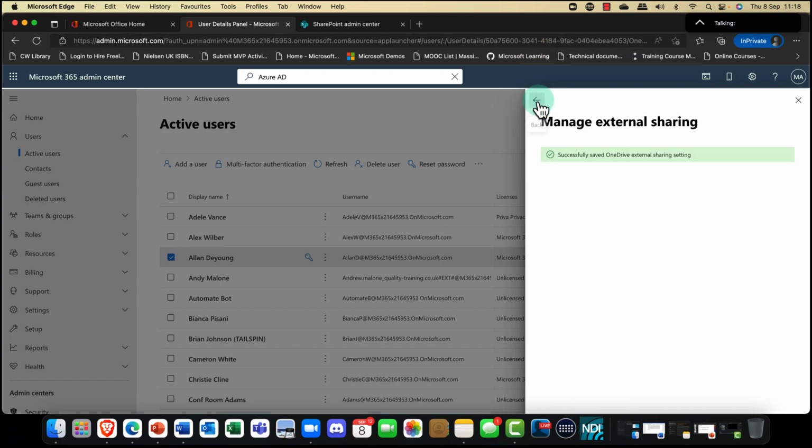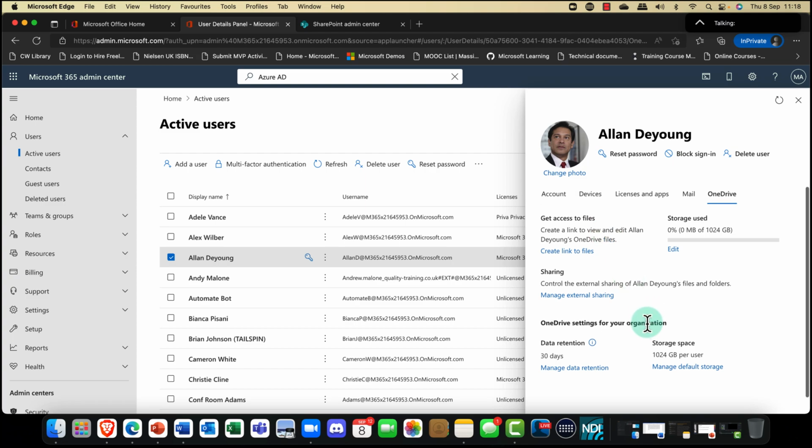One other thing I just want to mention. In here, OneDrive settings for your organization, you can see you've got data retention here. Again, depending on your plan, you can extend this as well. And you can also manage the default storage for this user. We'll come back to that in a moment.